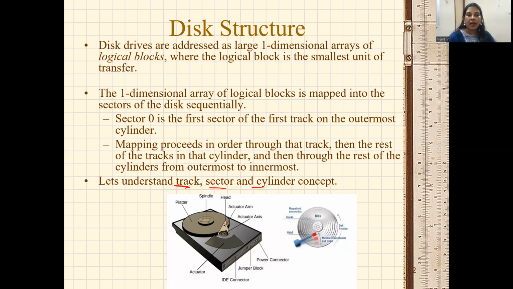This is mapped in an order where it proceeds through the track, then the rest of the tracks in that cylinder, and then through the rest of the cylinders from outermost to innermost. So the pattern which it follows is from outermost to the innermost. So this is the common disk structure.